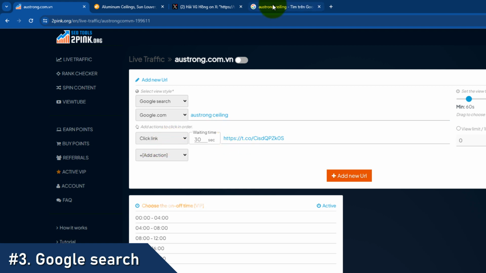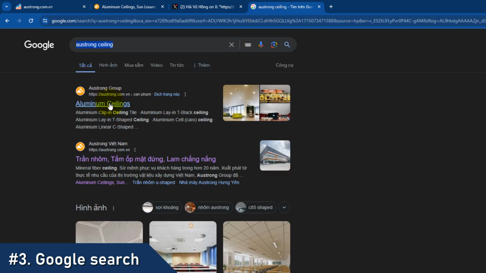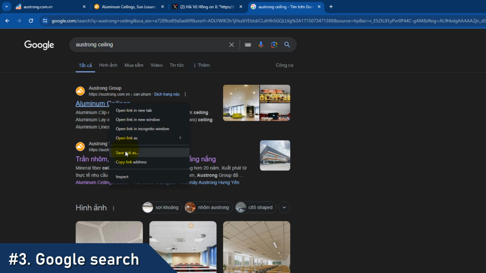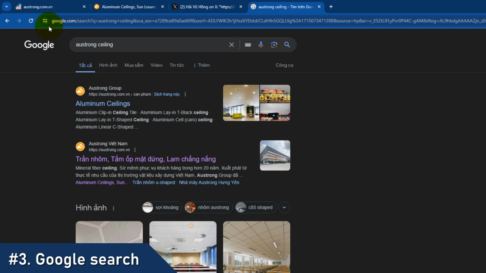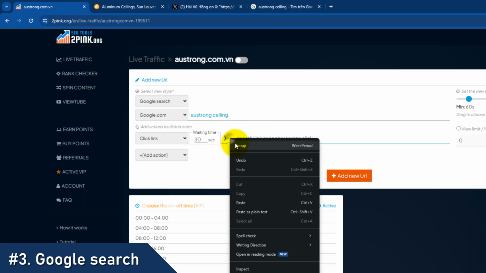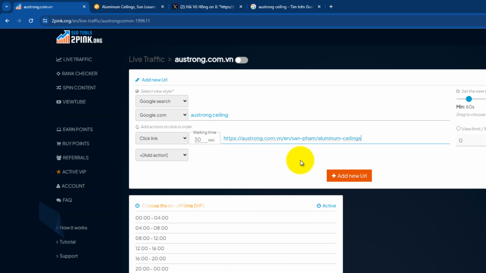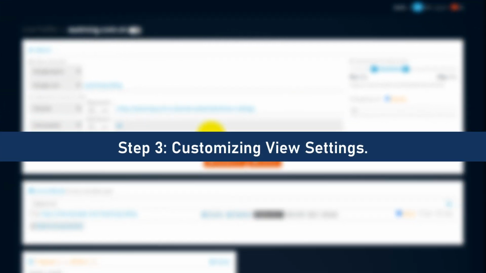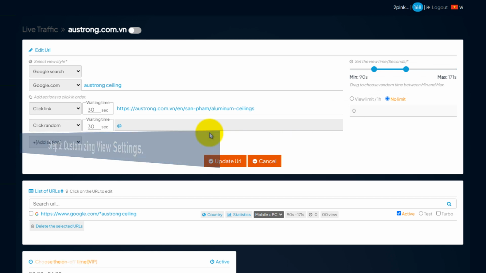Note, when conducting the search, ensure your website appears within the top 10 results. If it's not within the top 10, consider searching using keywords in the format keyword and website name. Copy the website link from the search results on Google and paste it into the action of clicking the first link.